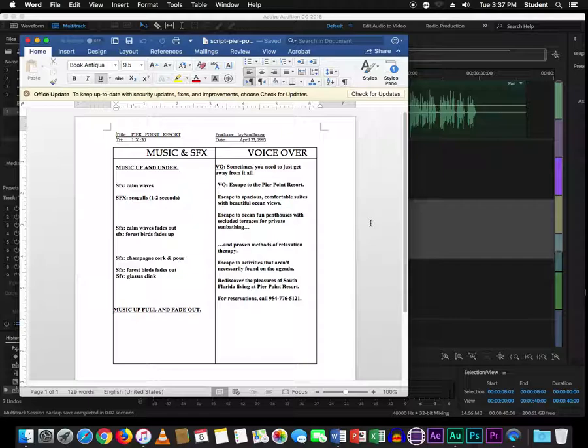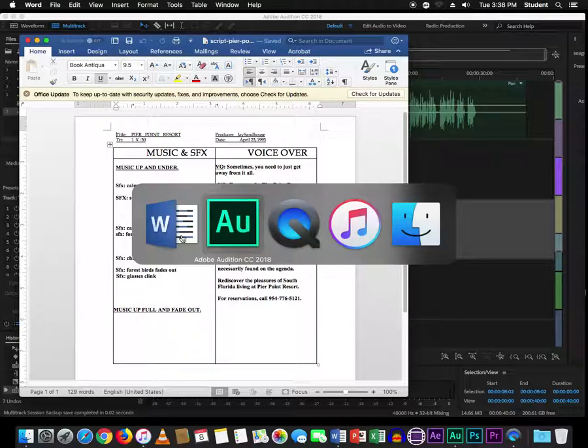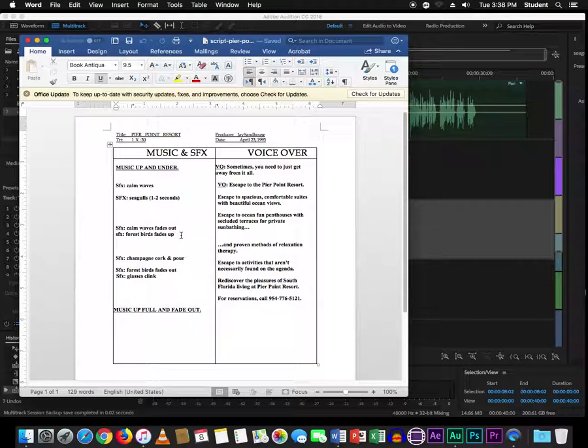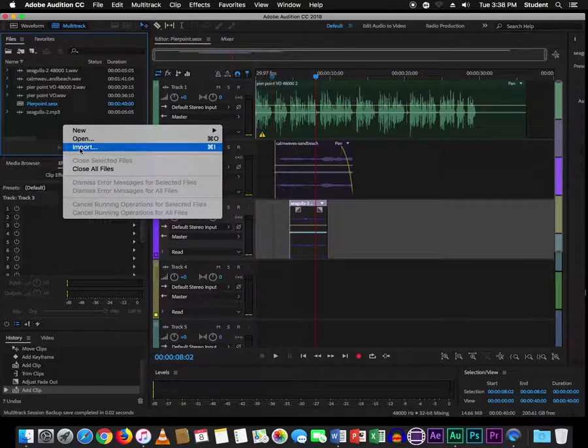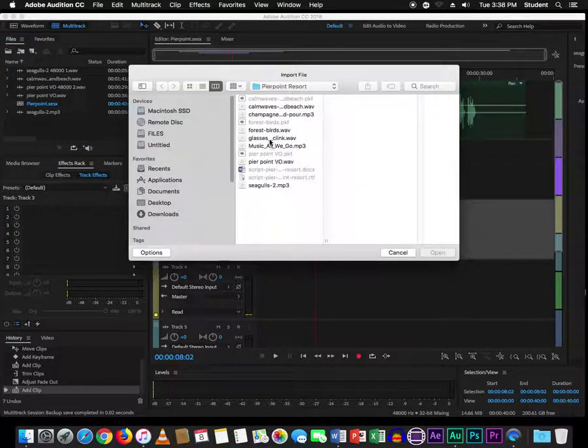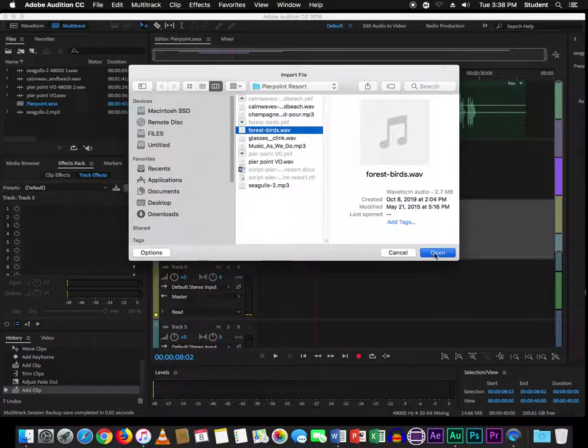And it says here, okay, so where the comm waves are fading out, we're fading in the forest birds. Now this file needs a little bit of trimming, so I'll show you that. Let's Command Tab back to Audition, and let's import the forest birds. And let's bring that in.